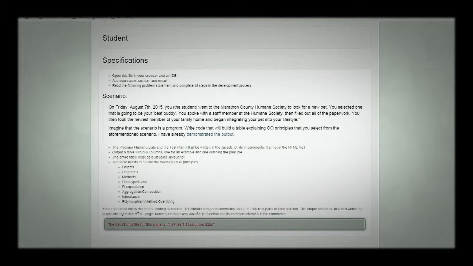So imagine that scenario I just went through, that you can see on your screen, and then the files attached is a program. You're going to write code that builds a table explaining these object-oriented principles, and I've got a link in the file here that demonstrates that output right there. But basically you need to have programming planning lists and a test plan and everything written in the JavaScript file.